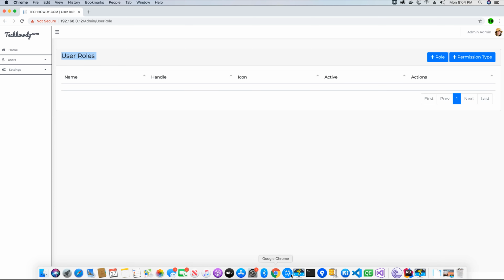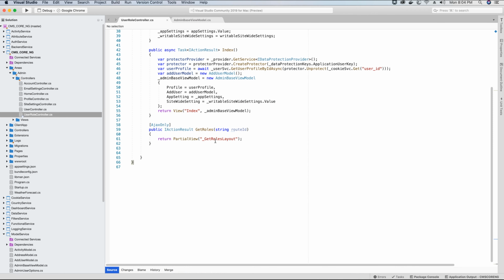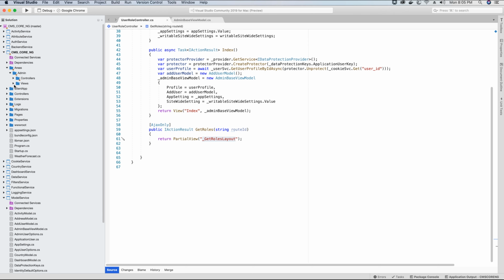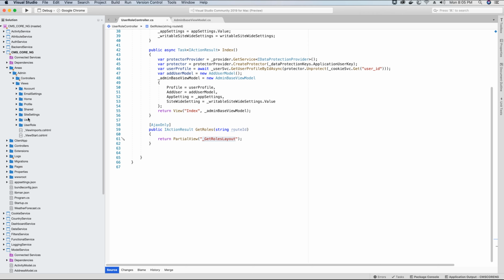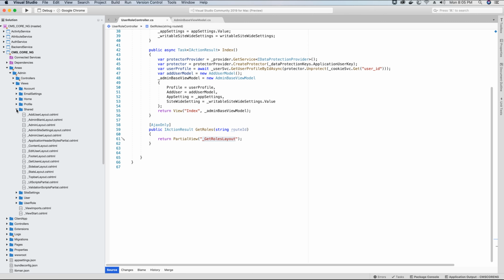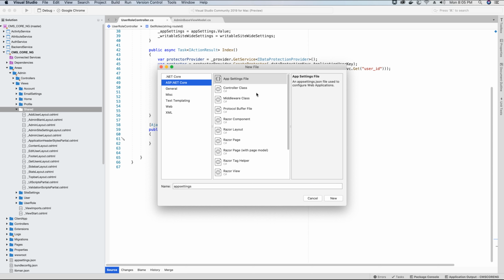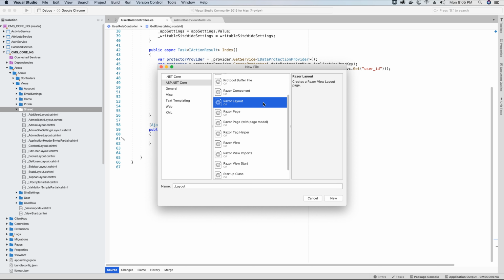So let's go back to our application. Now let's go ahead and create this partial view. Inside the shared view folder of our views for admin area, we will go ahead and add this get roles layout. So let's go ahead and add this. We are going to select ASP.NET Core and select a layout view file. We will change the name to the name that we are going to use, which is get roles layout.